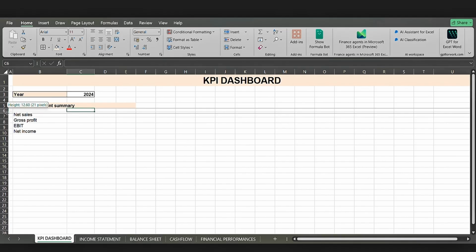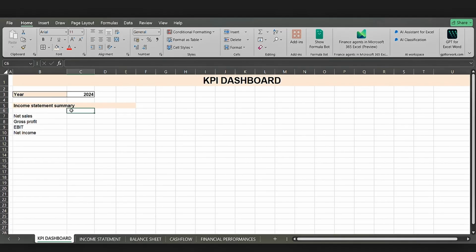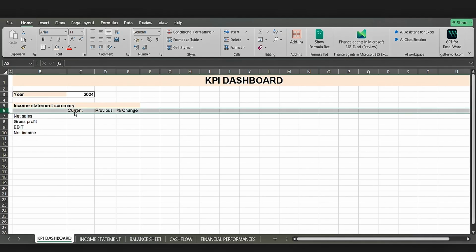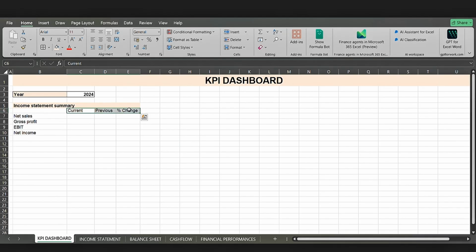So let's resize this. We are going to put the current, previous, and percentage change. So let's put current, previous, then here percentage change. Okay, let's extend this a bit. Let's make this one bold.